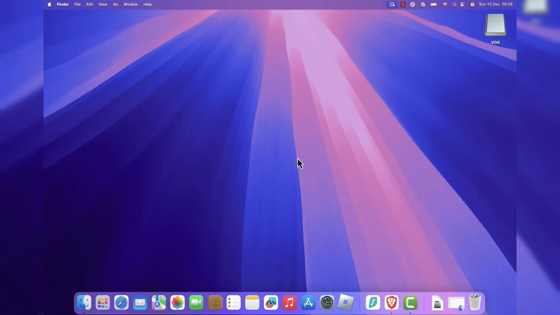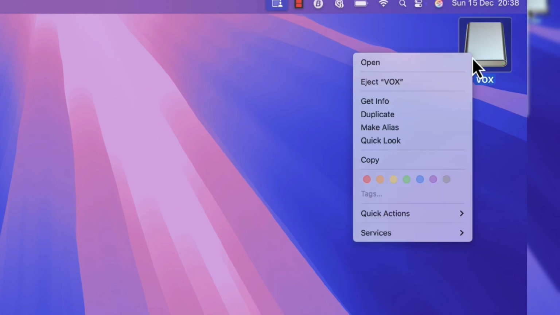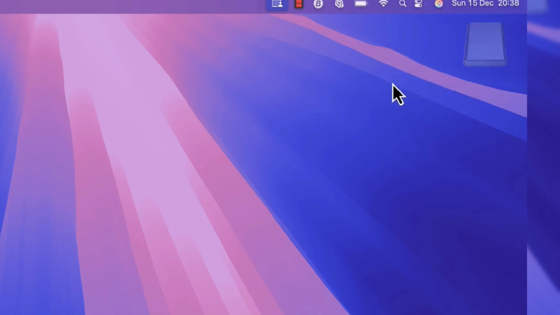Step 5. Now you'll notice a new installer icon on your desktop. This is temporary. Right-click it and select Eject. You no longer need it.